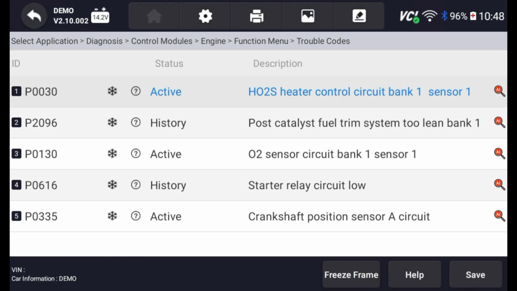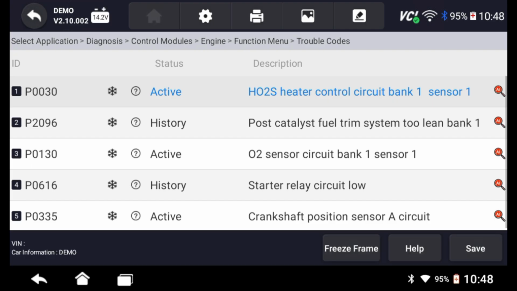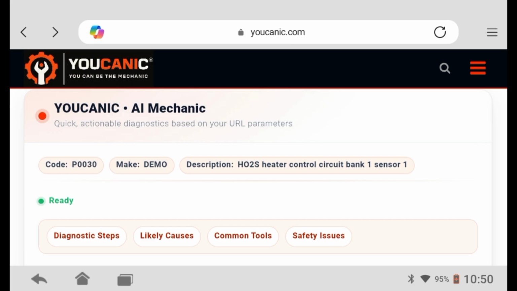Now here on this screen, if you look all the way to the right, you see that little magnifying glass with the orange in the middle? It's a little bit hard to see, but in the middle it says AI. What you're going to do is you're going to click that, and it's going to open up a browser. And here it is. So when you press that AI button, it'll take you to our website on the scanner.